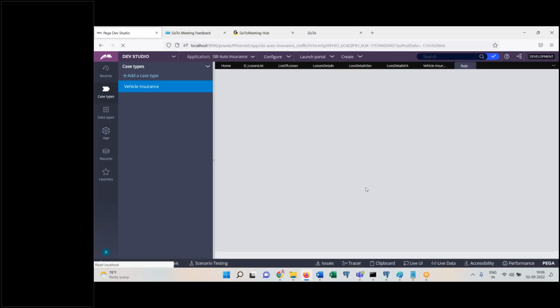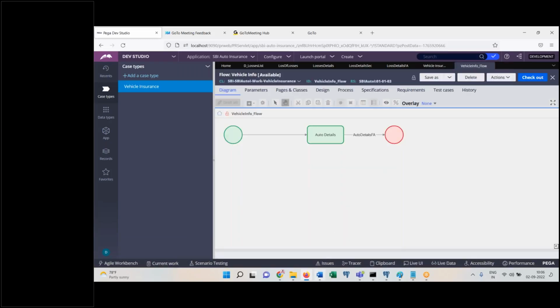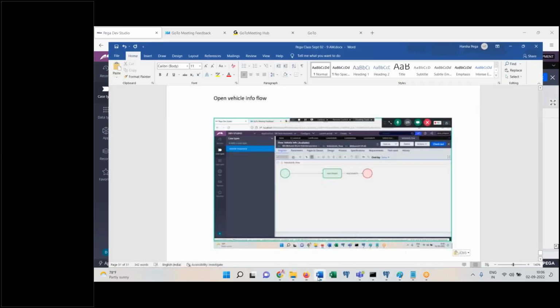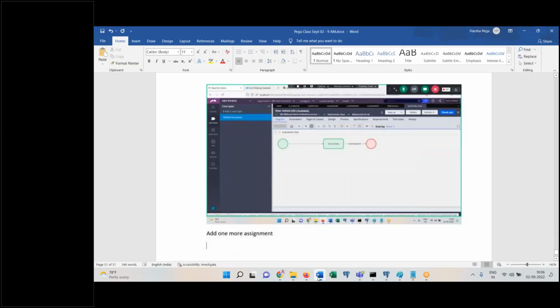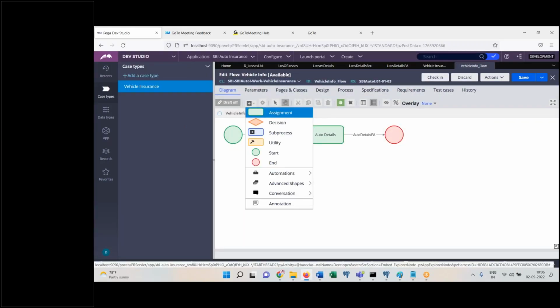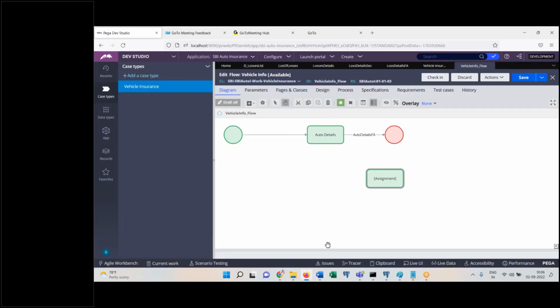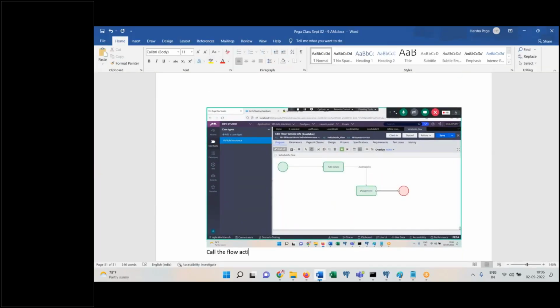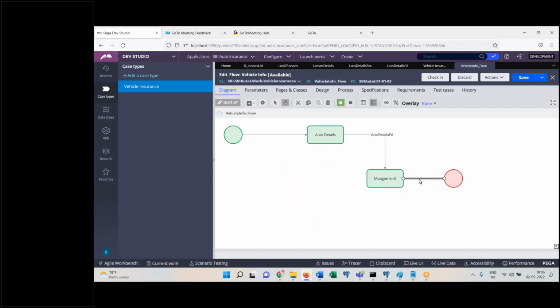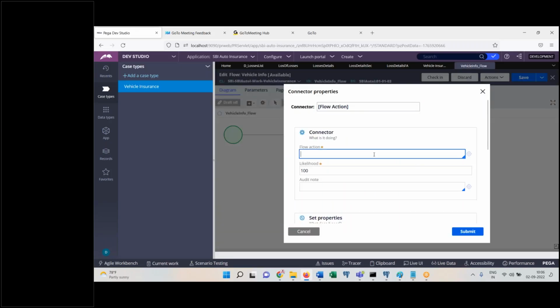Okay. So here, open vehicle info flow. Let me open vehicle info flow. You know how to open it, right? Now just check out this. Add a new assignment. Add one more assignment. This is for vehicle losses, correct? So connect accordingly. Call the flow action. Loss details flow action, right?